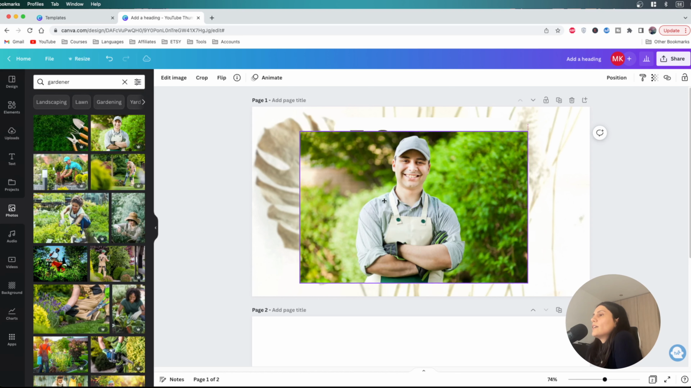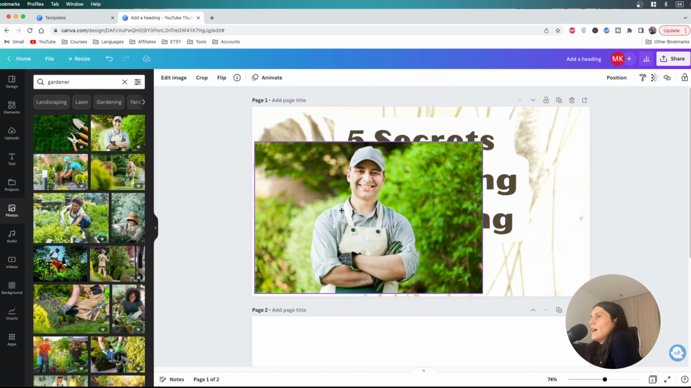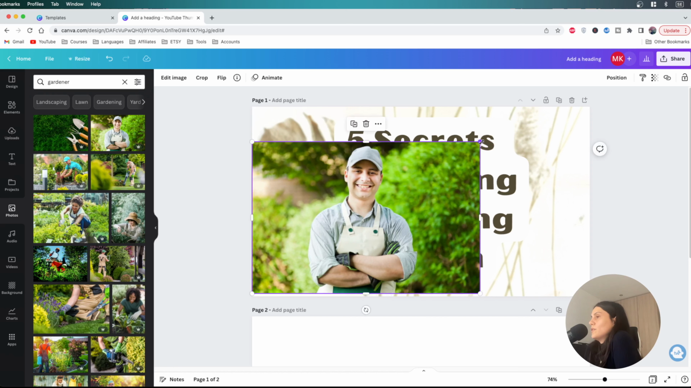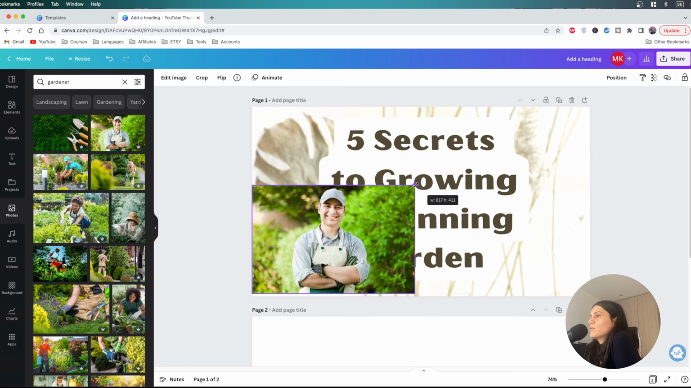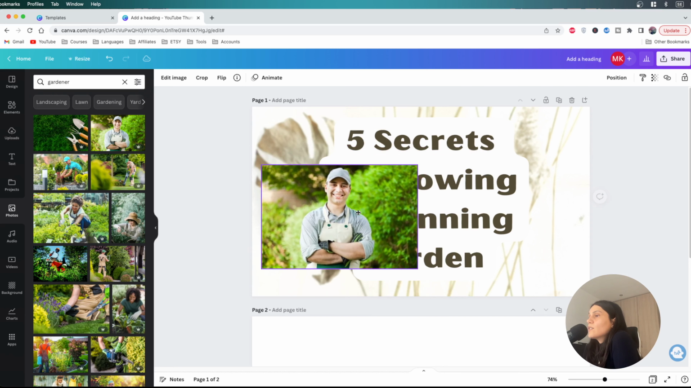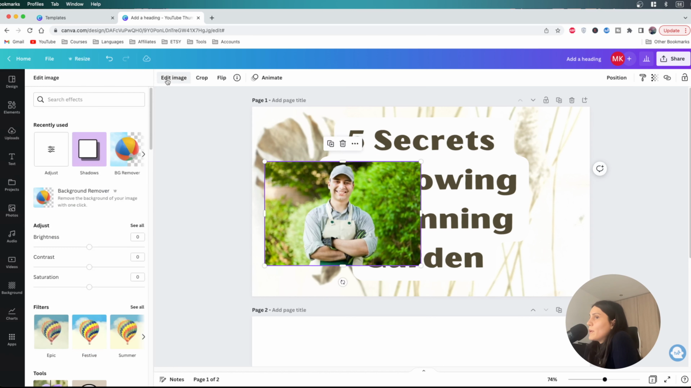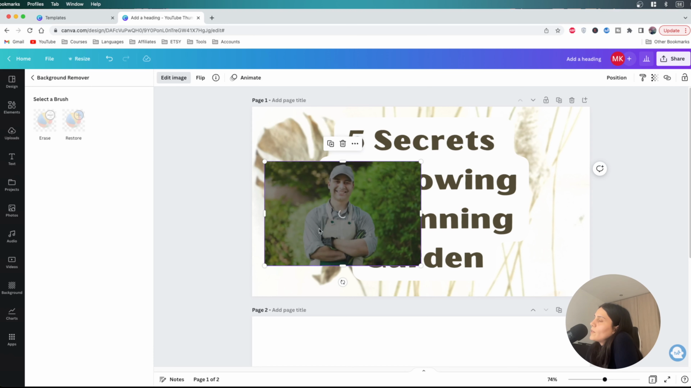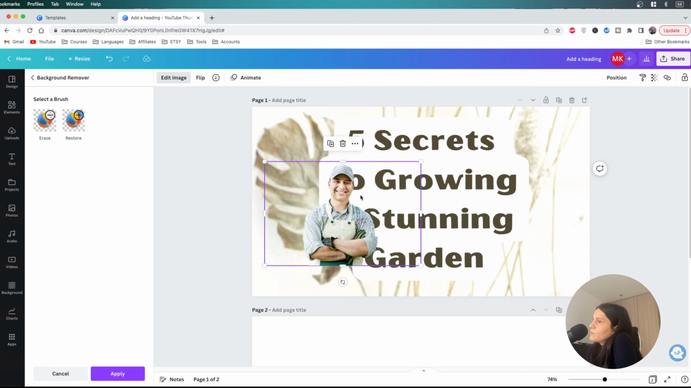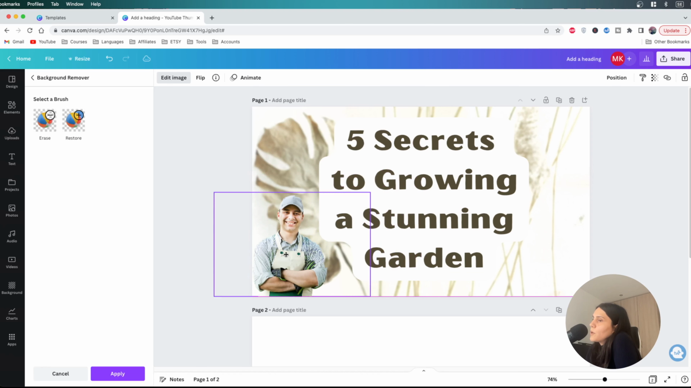I don't like using a picture without removing the background on thumbnails. I think it looks sloppy. So let's just select the image and go to edit image. And here, if you have Canva Pro, you can use the background remover. But don't worry, if you don't have Canva Pro, there are many free tools available online that you can use to remove your pictures' backgrounds. So yes, Canva worked on it perfectly.